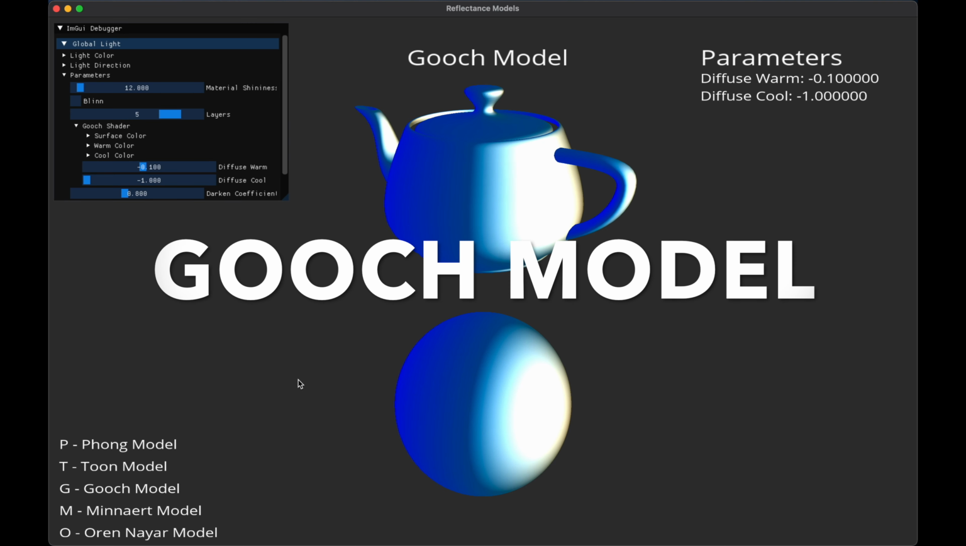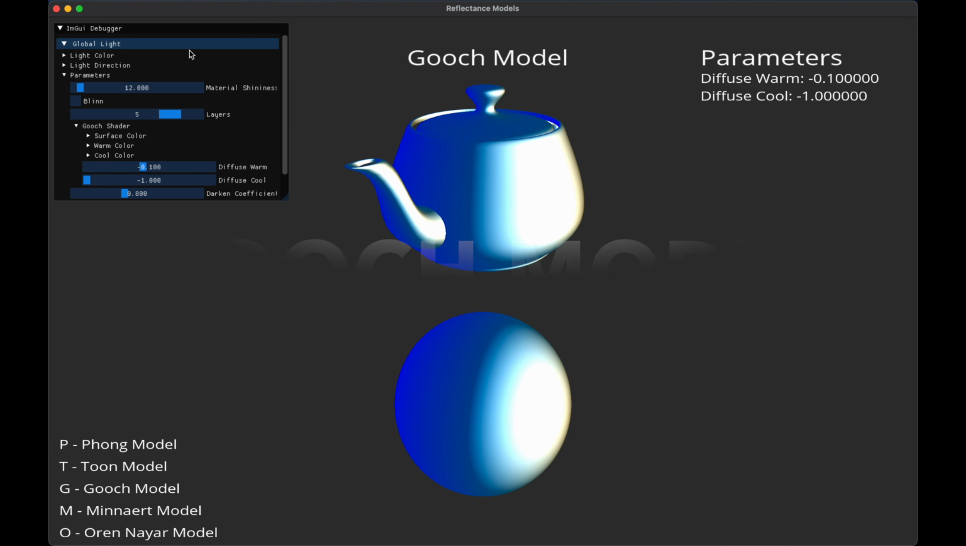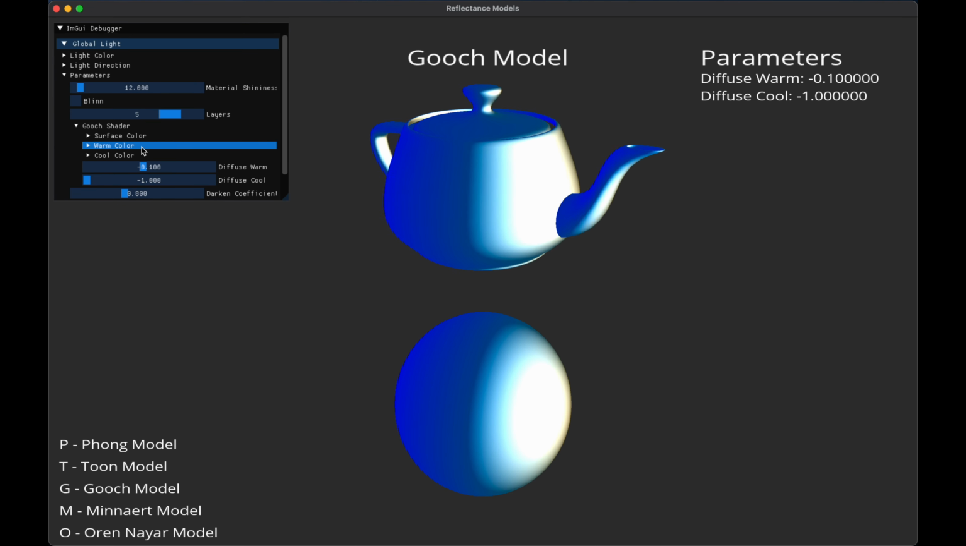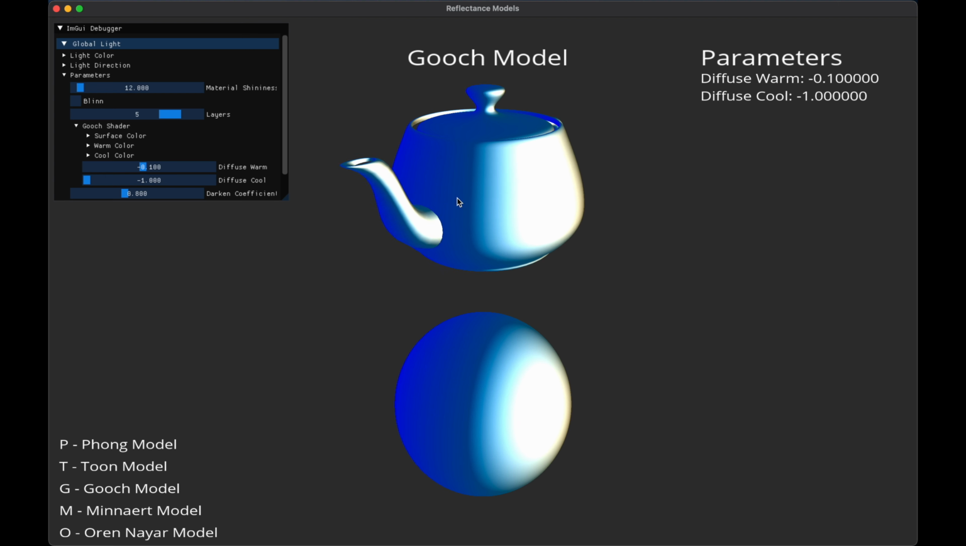Next, in the Gooch model, we can specify the surface, warmness, coolness color and the diffusion amount for the warm and the cool. This works on creating a silhouette of the object by separating the object into warm, which is the highlight, and the cool, which is the shadow. The resulting pixel is determined by the combination of the object's color, the warm color, and the cool color specified.